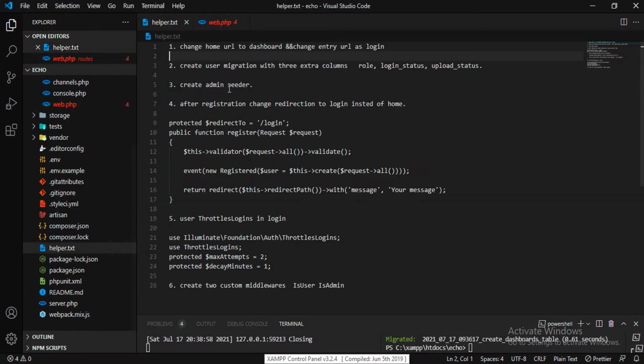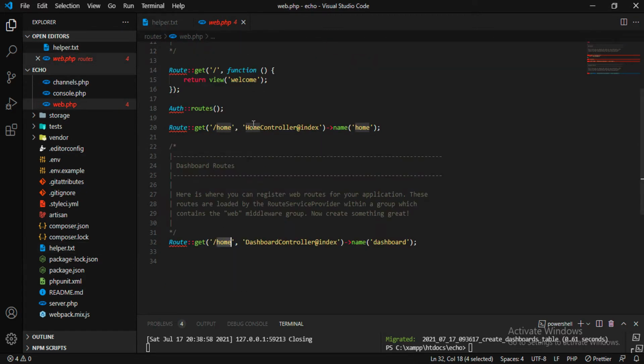some points. So the first one is change home URL to dashboard. If you go to web.php, we have one home as default. When you install that auth package, we have login and registration routes and a default home route, but here we are using another home route. So change home to dashboard. Okay, so after login we will redirect to dashboard. So here once you added this, you have one problem. So what is that? Wait, I will show you.